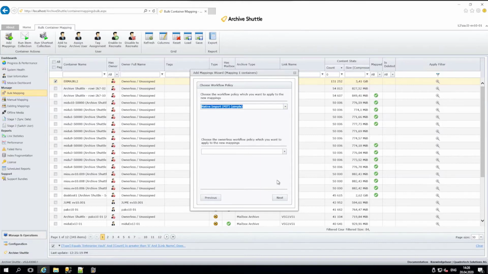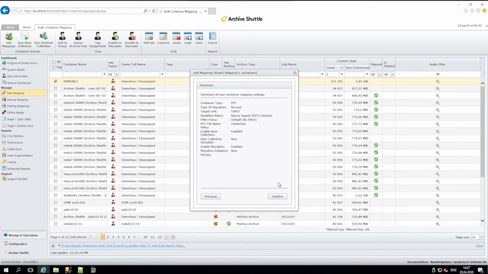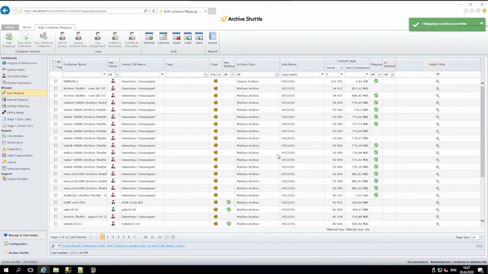What this does is perform a final delta sync, closes any remaining PST files, and moves the finished PST files to the PST output path. I don't want to filter, as I want all of the data to be pushed out to the PST file. The file name policy will be ownerless. We're going to enable this for right now. Leave the default priority, and we will end up on the summary screen. When we click Confirm, we'll get confirmation that the mapping was created, and the migration will begin.